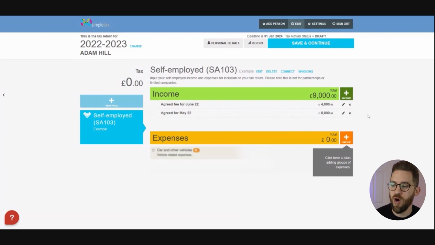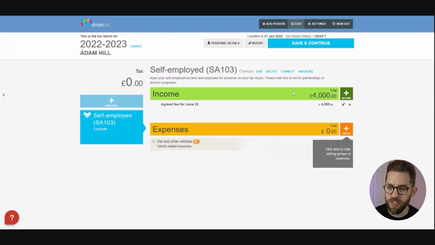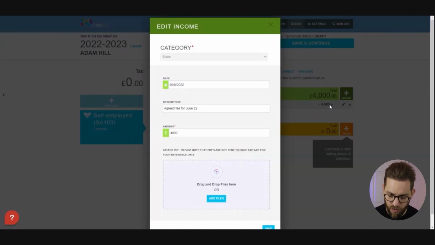If you've already done what I've done and you've got a total for the year already, then you can always remove one of these lines and then just provide a single figure for the whole year, in which case you wouldn't really need to provide a date for the income because it spans the whole year, and your description may just be turnover 22-23, for example, or whatever you see as appropriate.